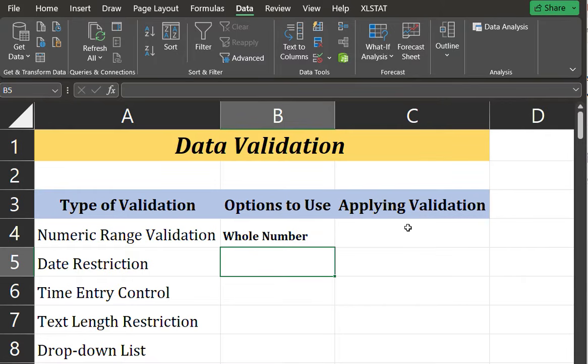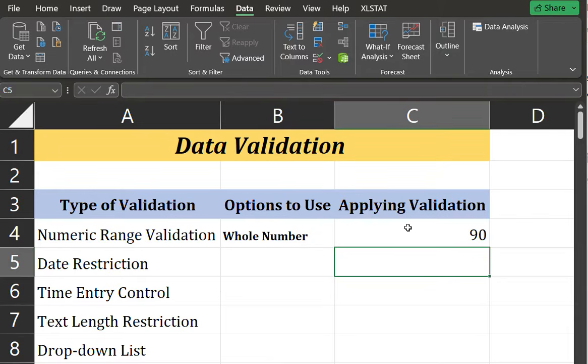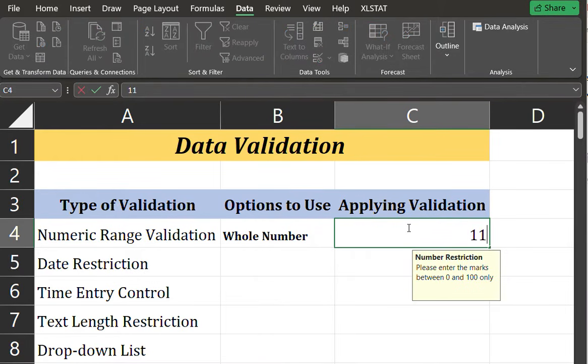Now you go and keep your mouse. Let's assume that now I am a faculty. I'm trying to enter the marks on this particular cell. Click on the particular cell. You see the instruction is pretty clear. Number restriction, please enter the marks between 0 and 100 only. Unless somebody is pretty innocent and doesn't know anything, they know very clearly that they need to enter the marks only between 0 and 100. So I would say 90. Yeah, 90 is acceptable.